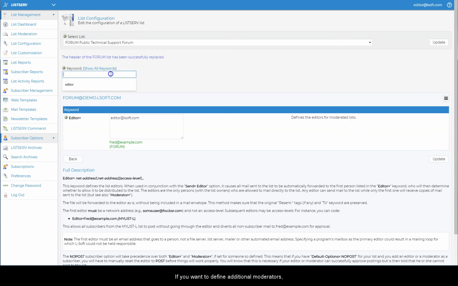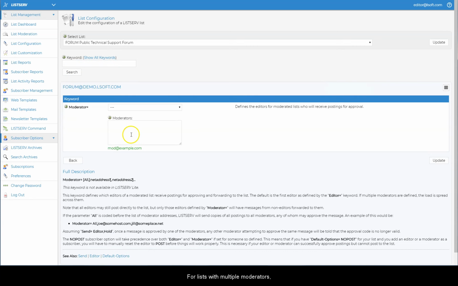If you want to define additional moderators, use the moderator keyword. For lists with multiple moderators, you can select either all, which means that all moderators receive notifications of messages awaiting moderation, or round robin, which means that the load is shared among the list of moderators.